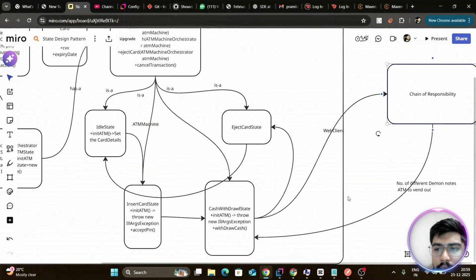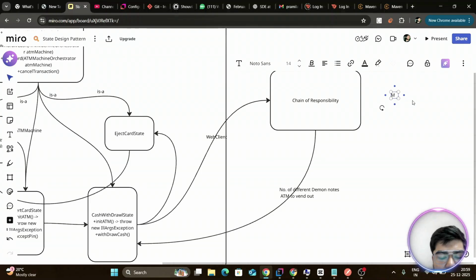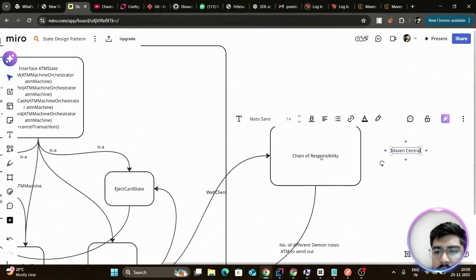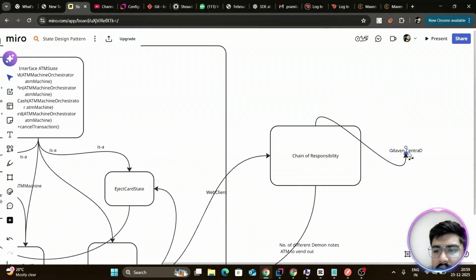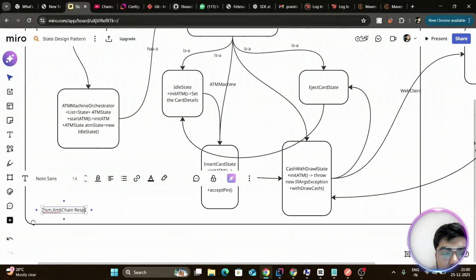Now there is one more very challenging thing we have built. This chain of responsibility we have deployed to Maven Central. If you know about Maven Central, it is a remote repository where all of your jars are lying. So we have deployed this chain of responsibility jar to Maven Central, and in the pom.xml of this new state microservice we are using the chain of responsibility jar. That is our own jar we have deployed to remote.